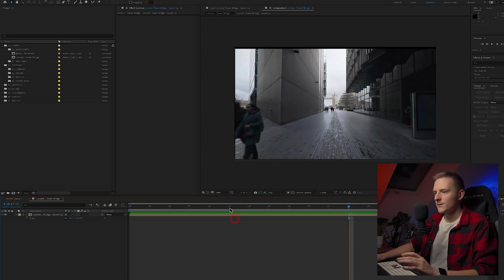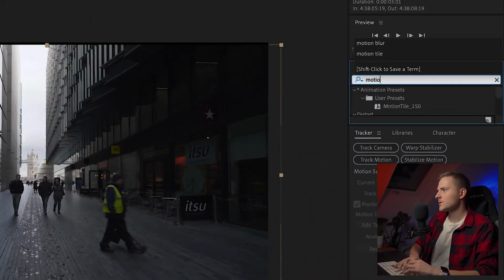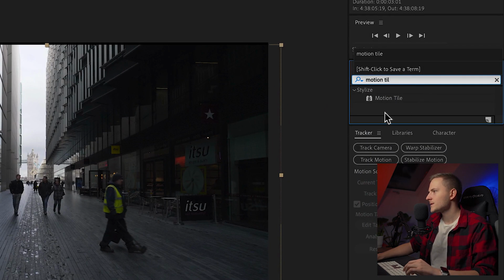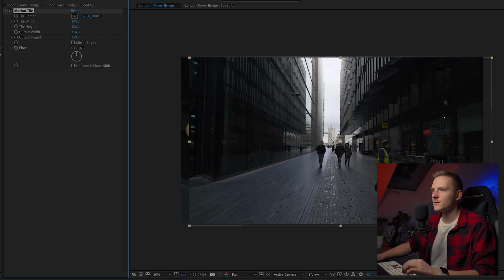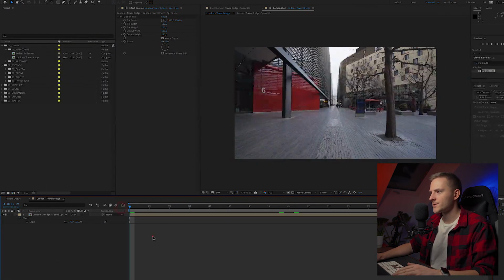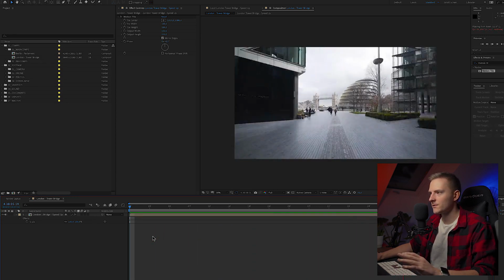So again, my favorite way of doing this would be to type in Motion Tile into the Effects panel and drag it onto my clip. Again, I adjust only the output parameters. I want this to be 150, and I think 150 is enough right here. Again, I want to mirror the edges. The black borders are basically gone, and our clip stays at native 4K resolution.